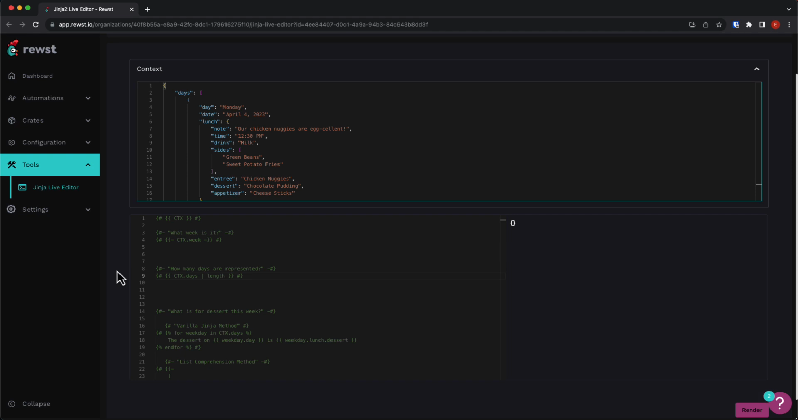As a heads up, I'm going to be using the keyboard shortcut Control-Enter, or Command-Return if you are on a Mac. That will render or execute our Jinja code. You can also click on the render button down at the bottom right. I'll also be uncommenting using Control followed by /. So let's go ahead and start with our first line here.